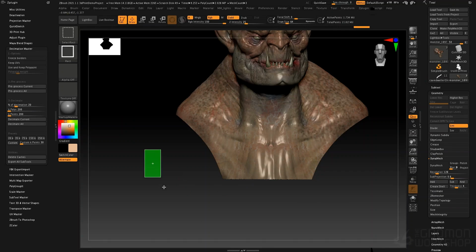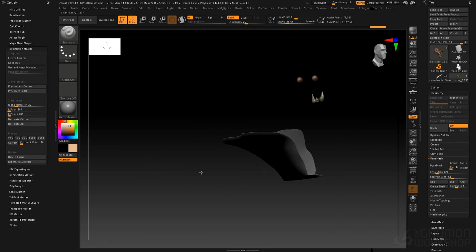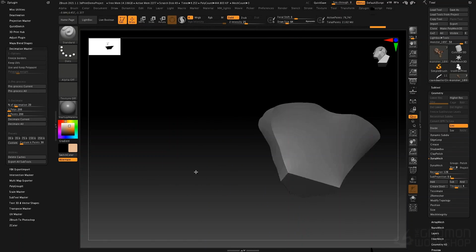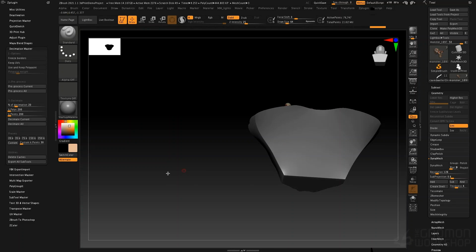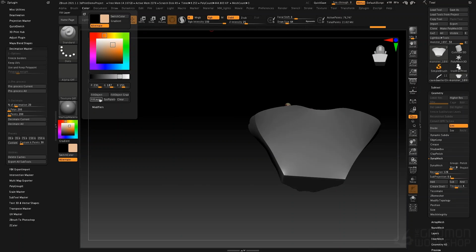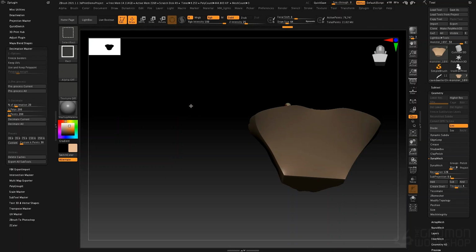Now Control Shift click drag on the background. That will invert my masking. And there you can see the panels that it hole filled. And I'll go to RGB, color, fill object. And that will fill those with that base color.